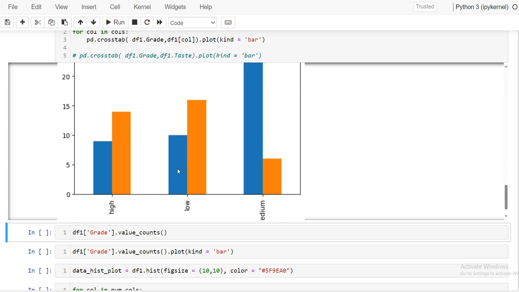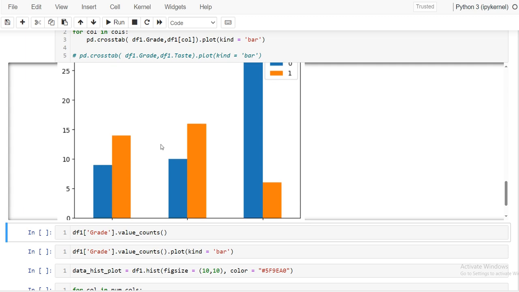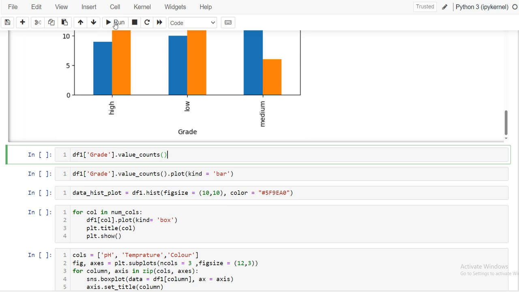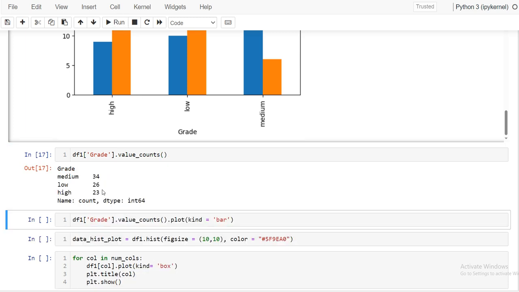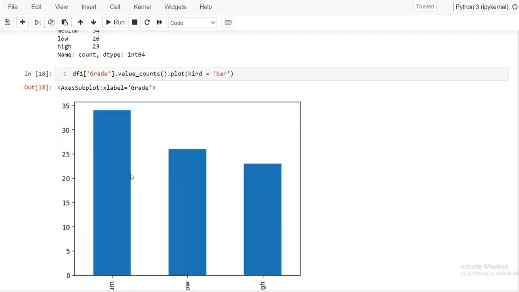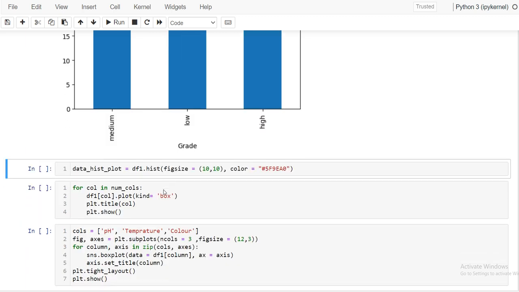Turbidity means it's just like cloudiness or the cloudy structure of the milk, haziness we can say. You can see there is some value there, right? So this is all about this comparison. So you can see the grade value counts. We have already seen, and we can plot the bar graph also for these grades. So highest is medium, low is second, and high is third.